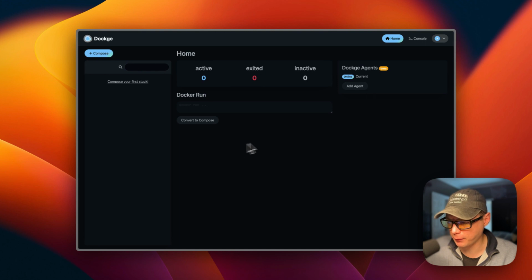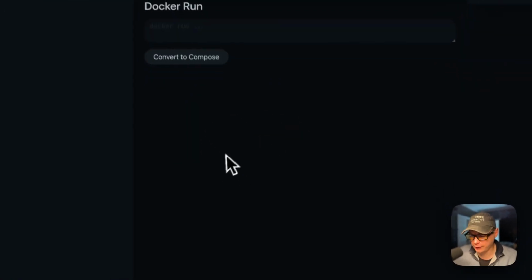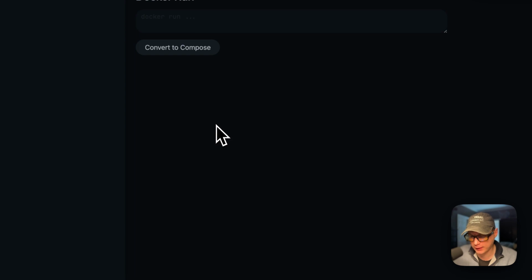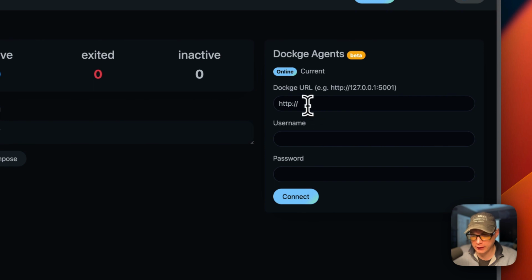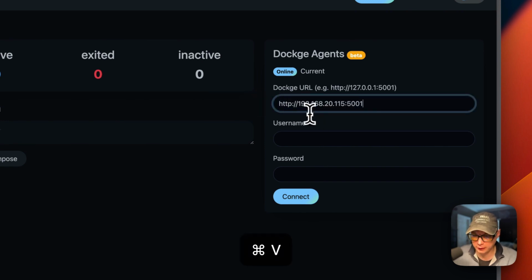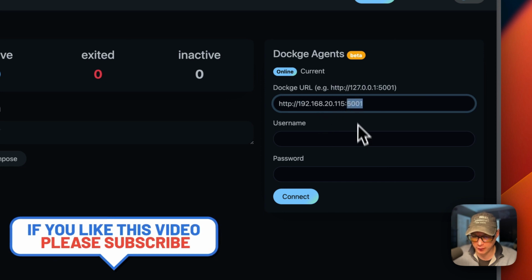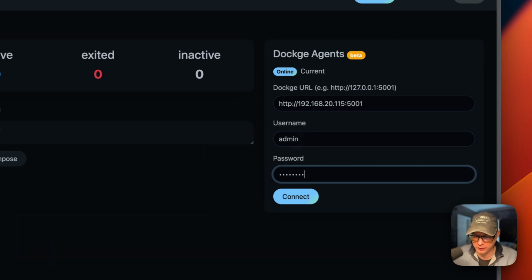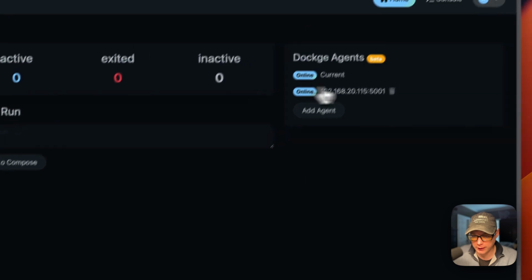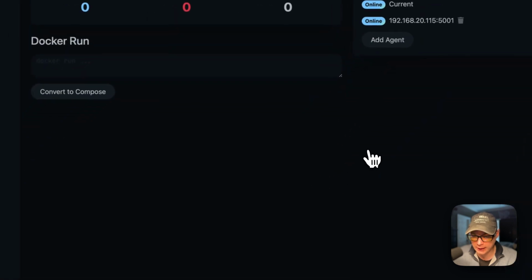So I'm going to start on my Dockage. I have this Dockage, which is the main one, and then I have the secondary. So I'm going to go into the agent over here, and I'm going to put in the secondary Dockage that I have. So HTTP, and then the IP to get to that Dockage, and then 5001 is the port. Now this is the username and password that you use to log into your secondary Dockage. And once you put the username and password in, you can just say connect. Now we are officially connected, and the agent was added successfully.